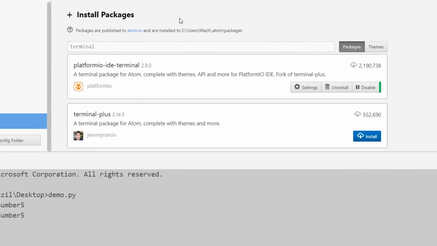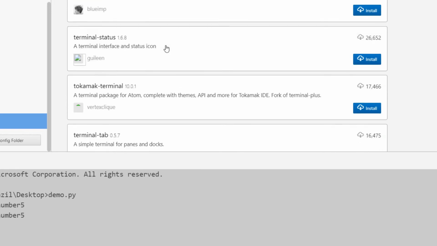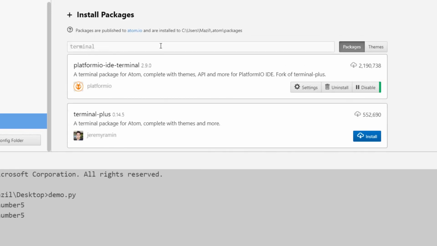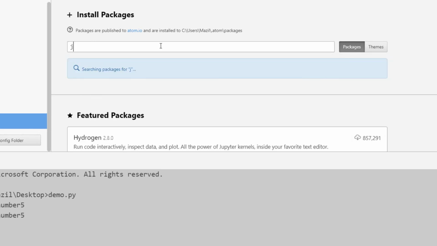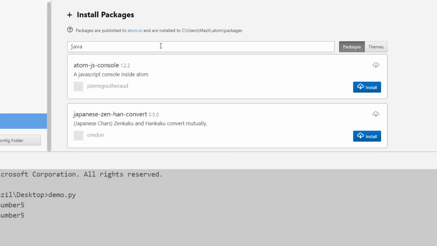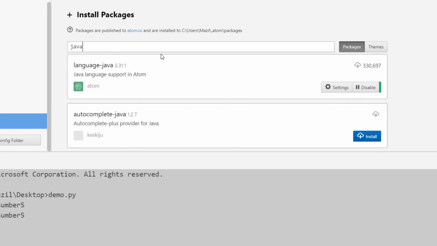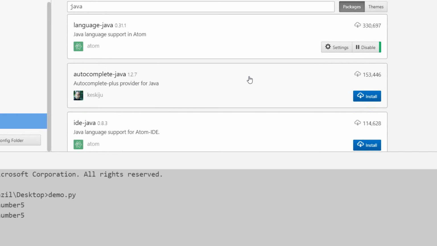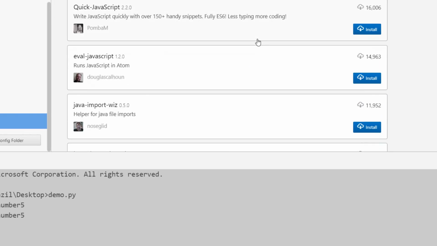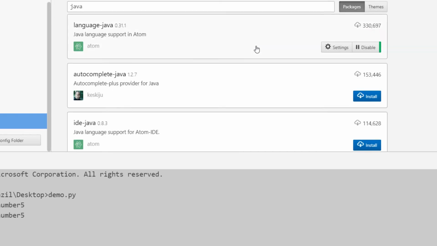In setting you can install more plugins. It supports almost any language. I can show you the proof of this. So I will search Java here. So Java already is supported by Atom. It is inbuilt. Autocomplete Java. These are external plugins you can download and install for Java.